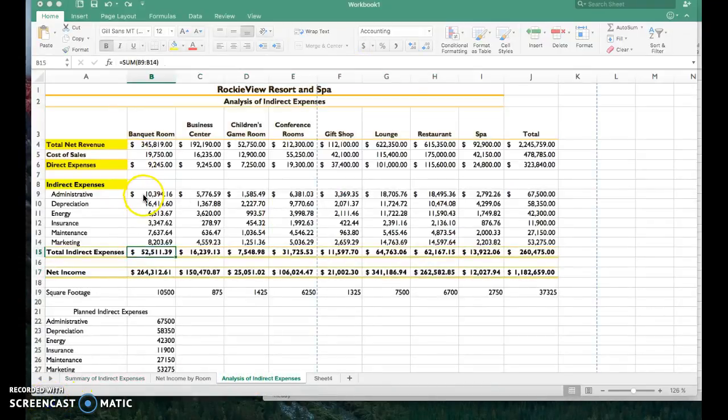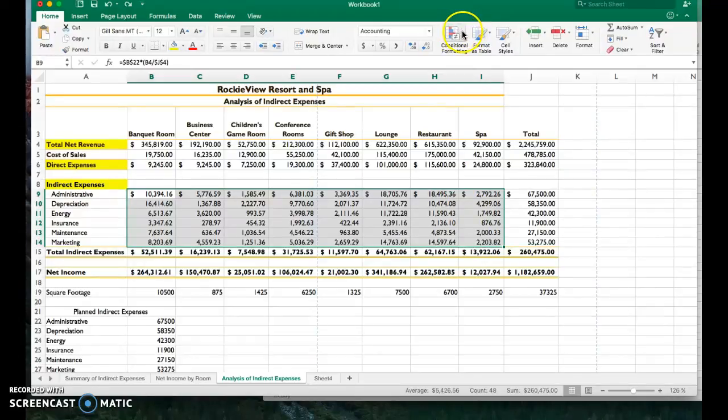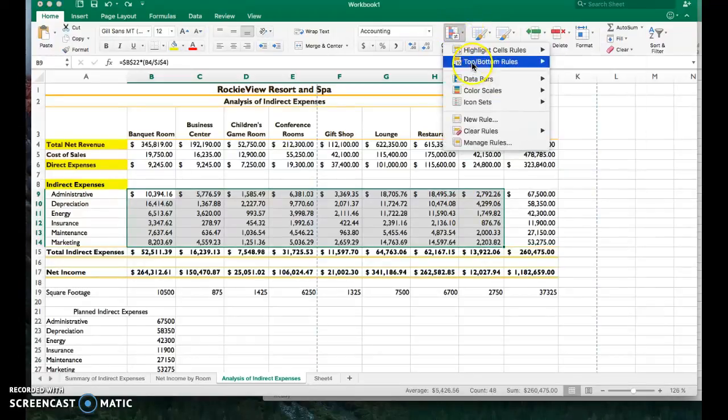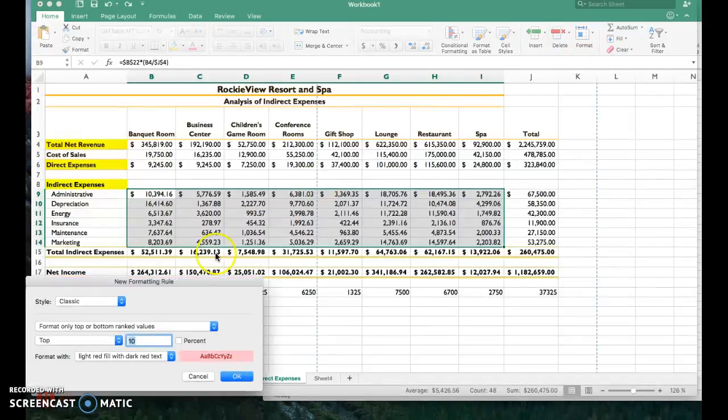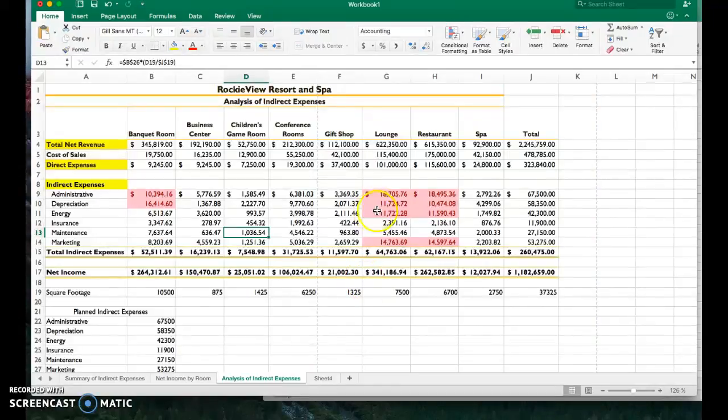The final step we're going to do is a conditional formatting. I want you to go ahead and select all of the indirect expense numbers. Okay, from these, let's go to our conditional formatting, top, bottom. I want to know what are the 10 highest expenses, so our top 10. We'll stick with the light fill red. And there you can see that.